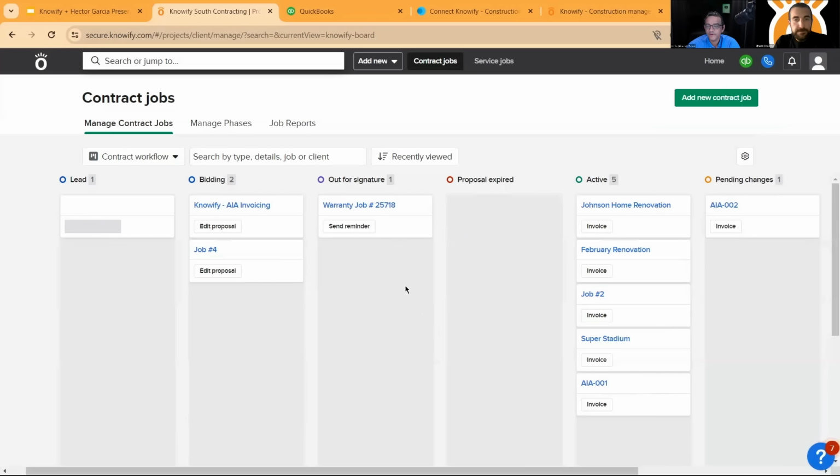Now, in my experience, once they're in the active bucket, there's also all sorts of things going on inside the active bucket, usually referred to as phases. Can you show us what that workflow looks like once we are in phase mode?